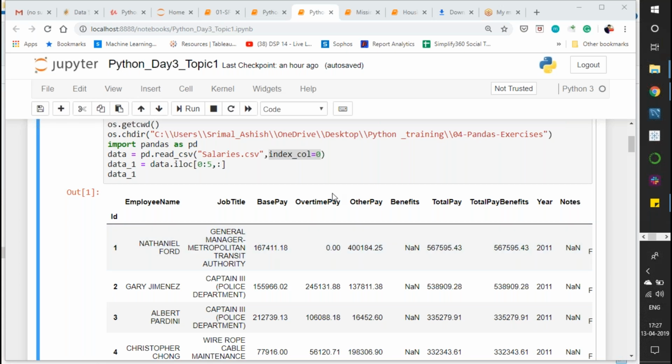So this is just a quick revision for why we are using index_col equal to 0. We just want our first column to be an index. If we don't assign it equal to 0, it would not make our column an index, and it would give the index starting from 0 to the number. So this is why we are using index_col equal to 0 over here.